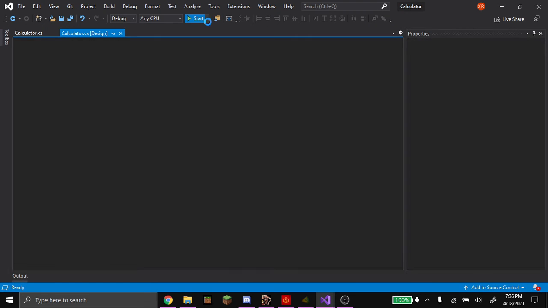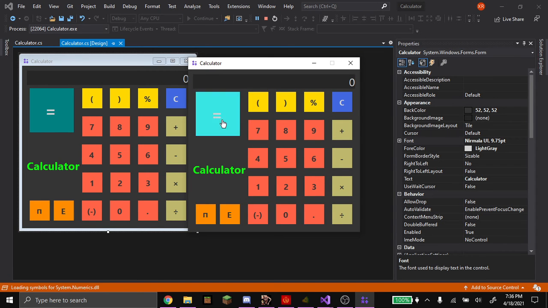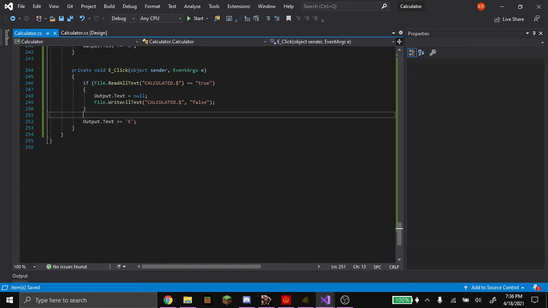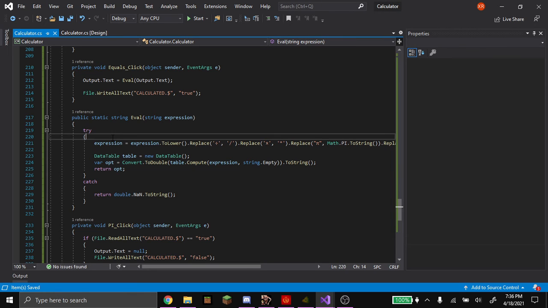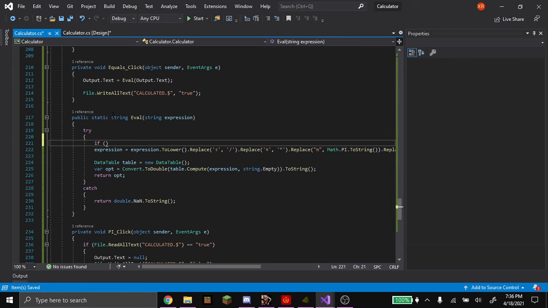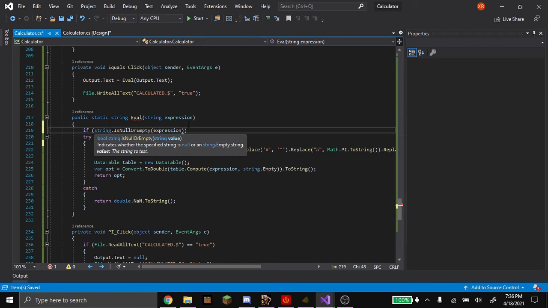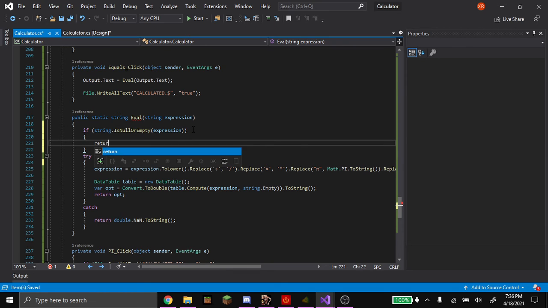Wait. And what happens if you do? So, obviously, 0 is equal to 0. We'll just do some fine tuning in it. So I do not want this. Let's see. We'll just have it like, if string that is null or empty expression, return null.